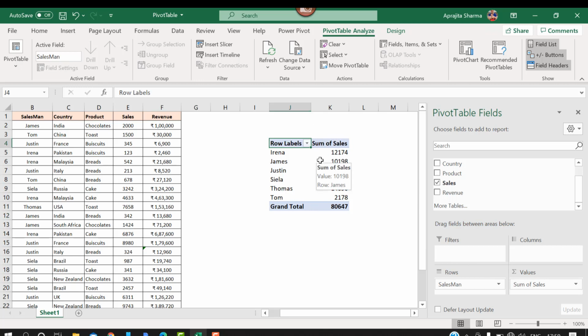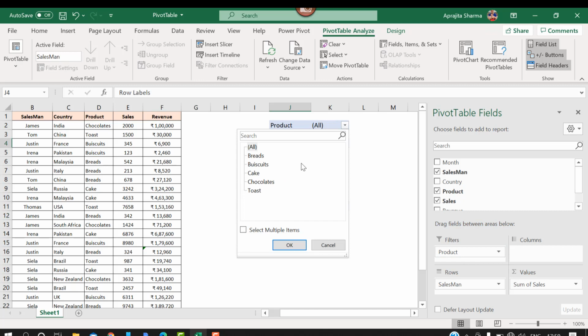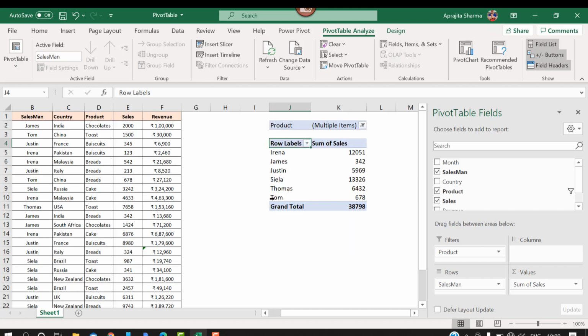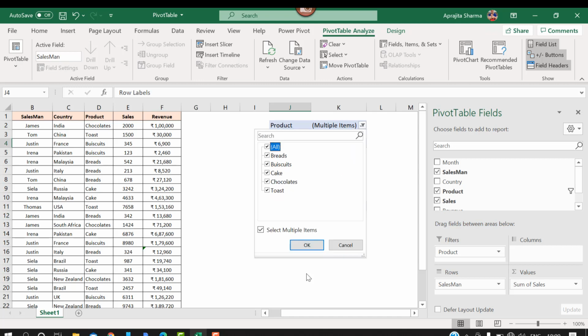Now for an example, I want to see the sales of these salespersons for two particular products, that is cake and breads. There are two options for doing this. The quick one is you can simply drag this product to Filters. Here you will get an extra tab. You can click on this drop-down, select multiple items, and you can select cake and breads. Now this is the sales against these salespersons for these particular items. This is a very quick option.